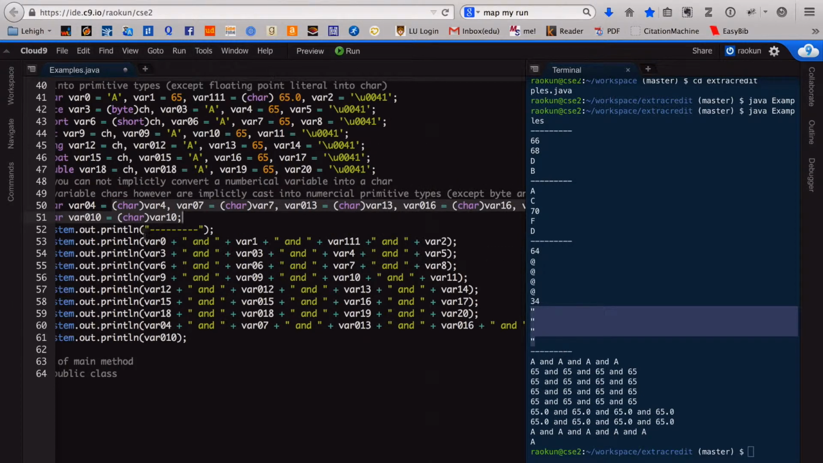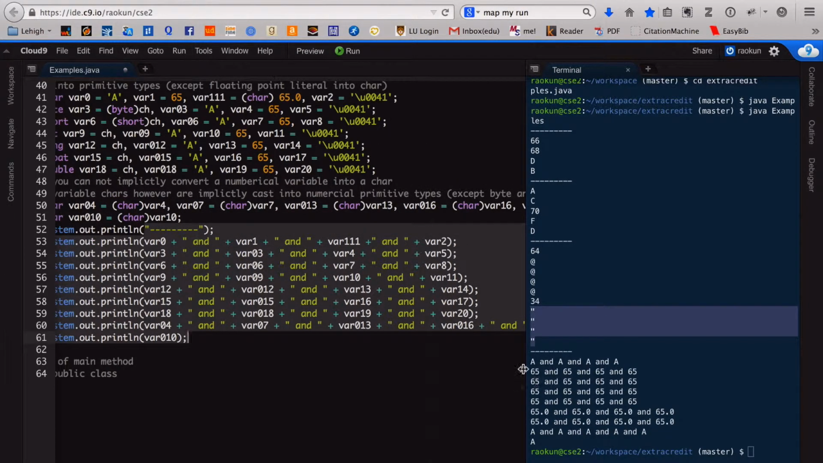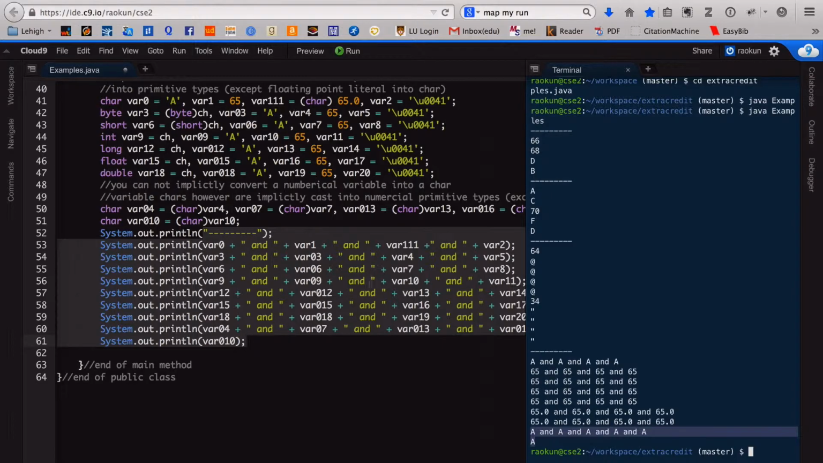You can see that these all work through these print statements, which are displayed here. Char is equal to a, all the integer type values are 65, floating points are 65.0, and char, using explicit casting, can convert these variables into a letter.